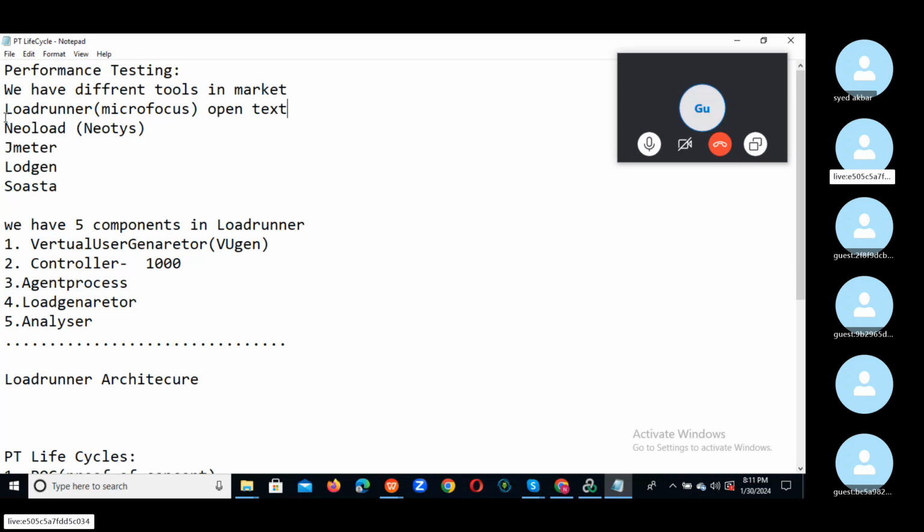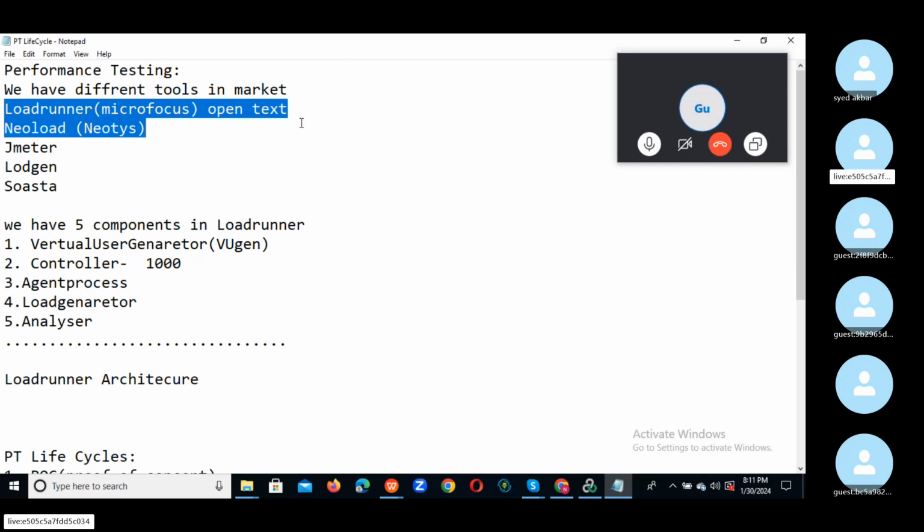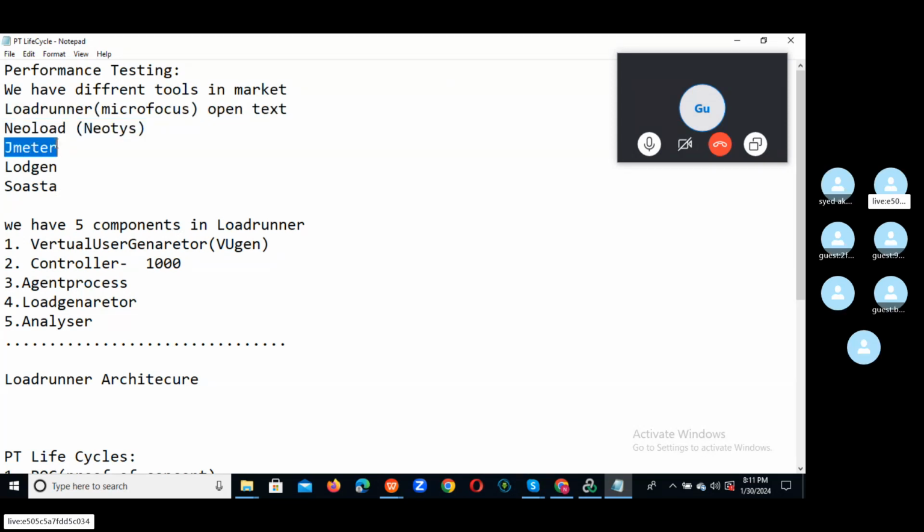So we'll start with LoadRunner. Once LoadRunner is completed, we can move to JMeter. Now we'll jump to LoadRunner. In LoadRunner we have 5 components. What are they? Virtual User Generator, Controller, Agent Process, Load Generator, and Analyzer. So how many components do we have? 5 components.